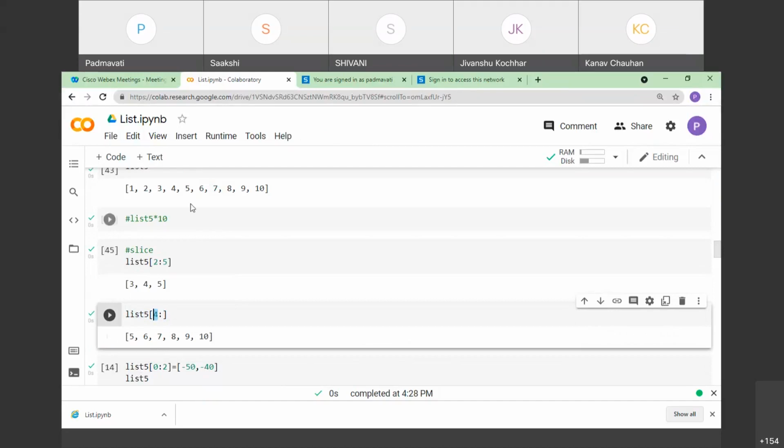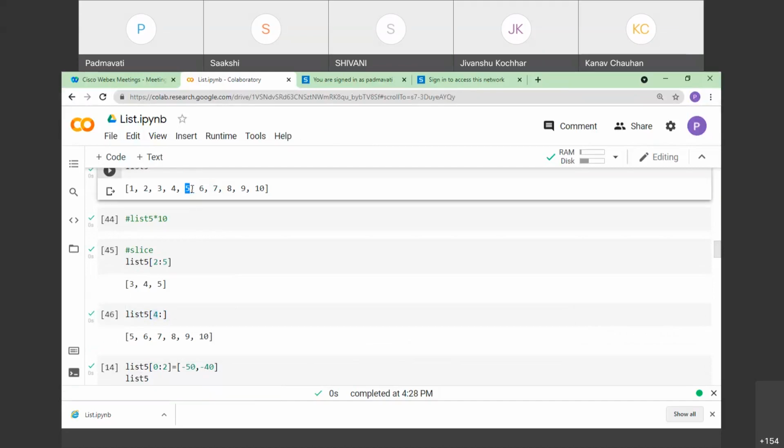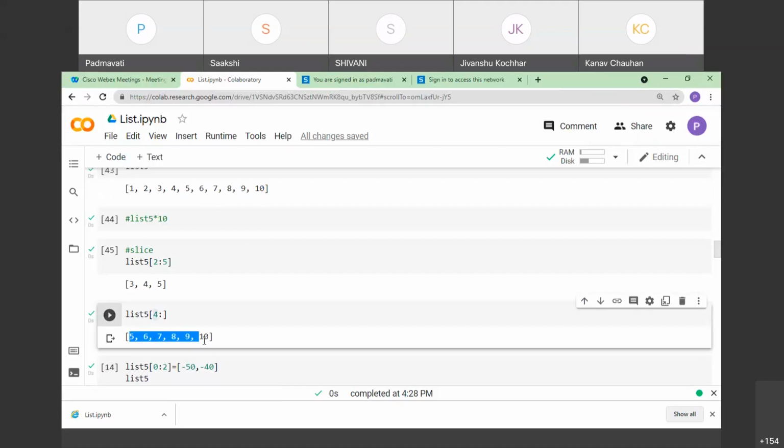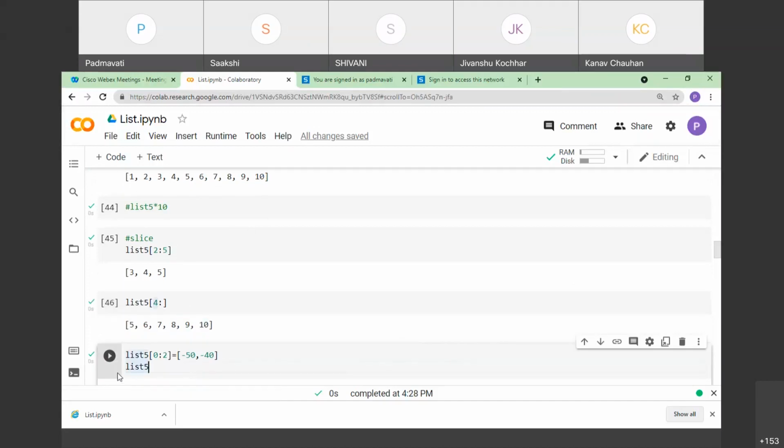When I perform this, I know this is the element at fourth index, so it should move up to this. That means it should consider from the fourth element, the rest of the elements. So for that sake, it has displayed all elements. Correct? Okay, next one, what are we trying to do? We are trying to again perform some kind of slicing operation, but this time we are taking some sub list of the list 5.